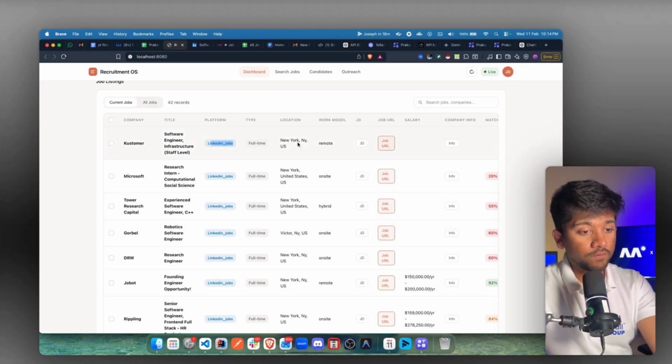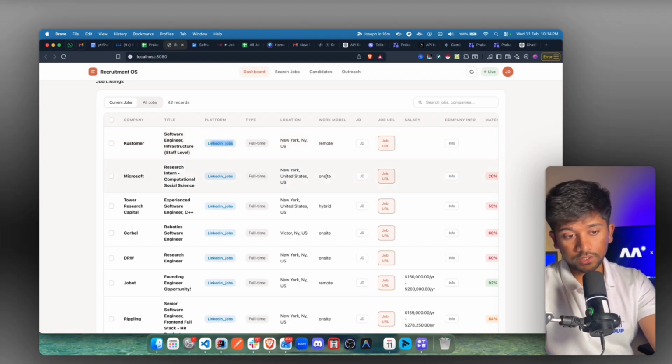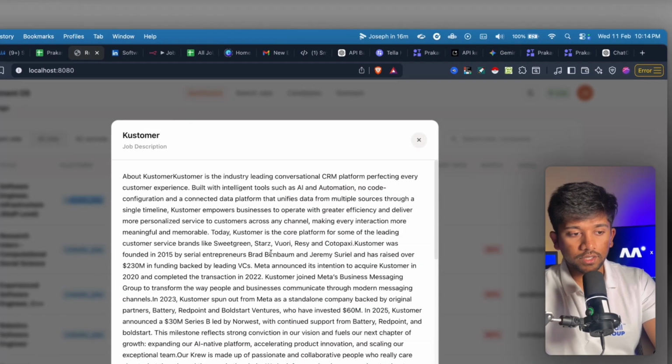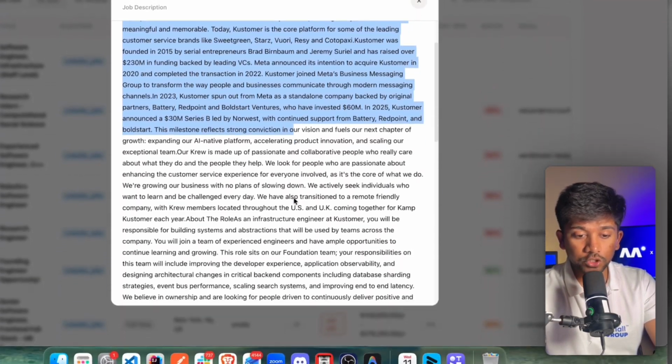Parallelly, we have the type of job. So this is a full-time job. We also have the location. We have the working model. So this is a remote job or this is an on-site job. And then you can see this JD section. This is a button. As soon as I click on here, I can see the entire job description of the job.